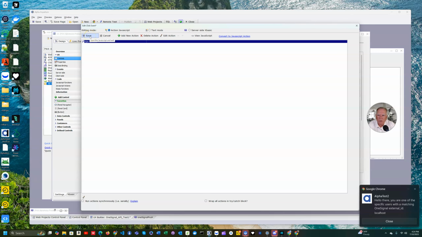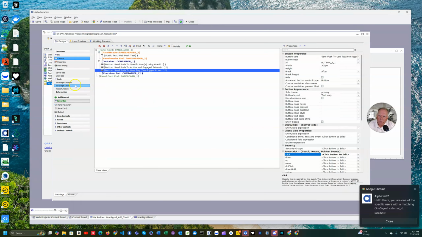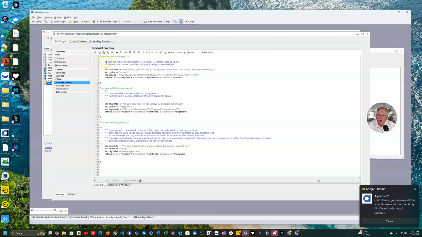to our server-side code. And we'll look at our JavaScript functions here, and here we see set to user args. We're setting contents, options, aliases, and we're passing that back as a string. Set to segment args, the contents change a little bit. The option is going to be 2 segments, so the option here is 2 users. We've got 2 segments and 2 tag, and here we pass everything back, and that's what ends up going back to the server. So that's how we populate those arguments.